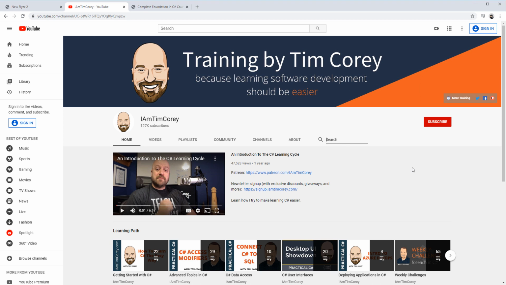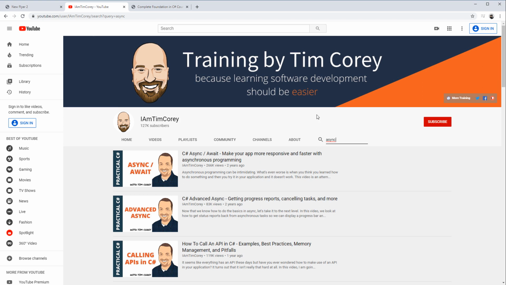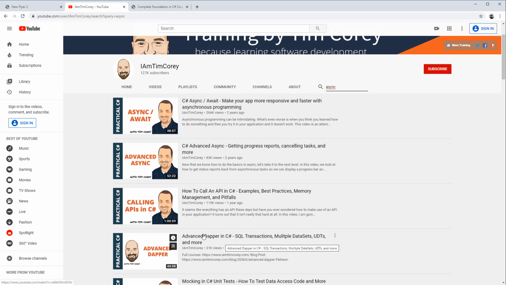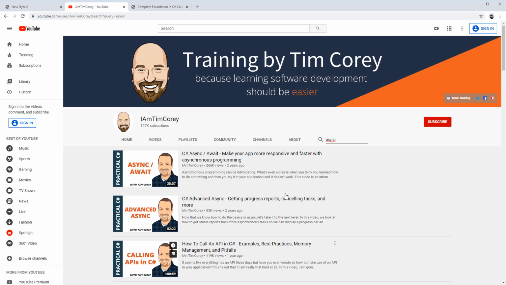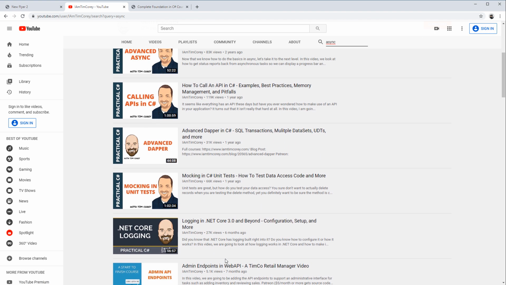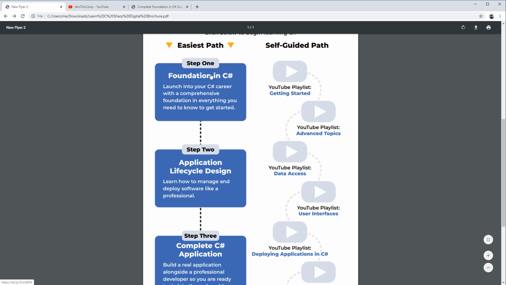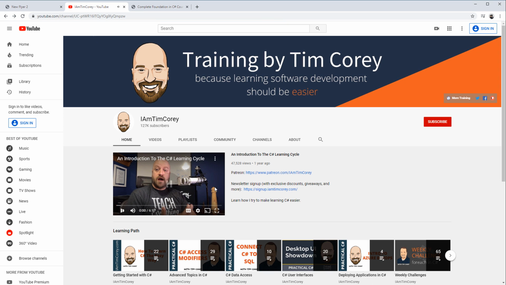So if you're looking for a specific topic, let's say you're wondering about async, you hit enter, and it's going to search just my topics and find async await, advanced async, calling APIs, which actually uses async, and Dapper, which also uses async, for advanced Dapper. There'll be a few more that maybe don't apply as much, but the first few results especially should be on the topic you're looking for. So that's how you can use the foundation course and my channel to get the most out of your learning experience for free.